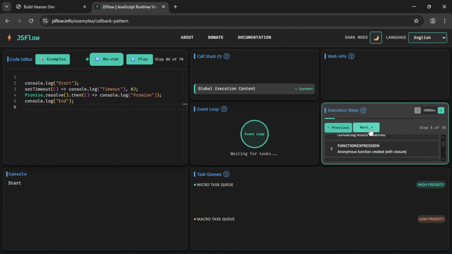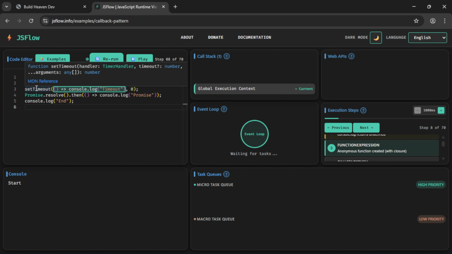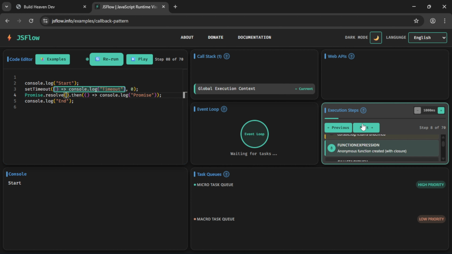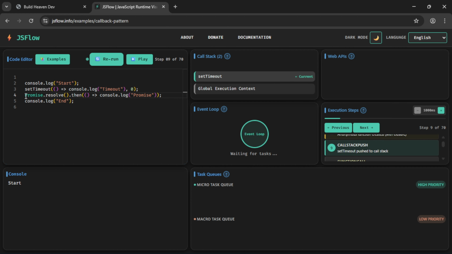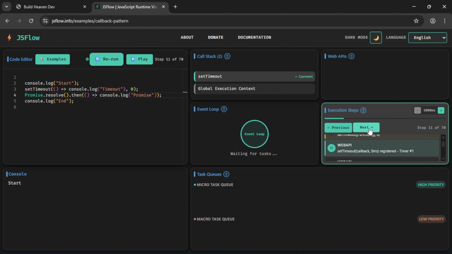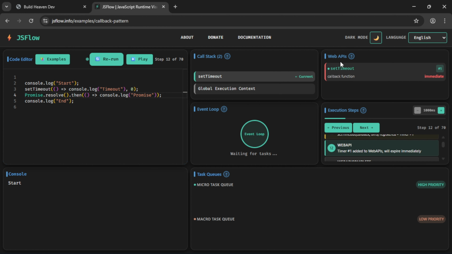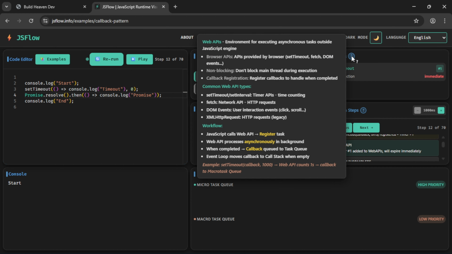In the next step, the anonymous function is created, the setTimeout callback, because this is an anonymous function. Then setTimeout is pushed to the call stack. Once setTimeout runs, the web APIs check: yes, this is a timer, so it has to go into the web API, even if it is 0 seconds. As I told you, setTimeout, fetch, DOM events are all in the web API.